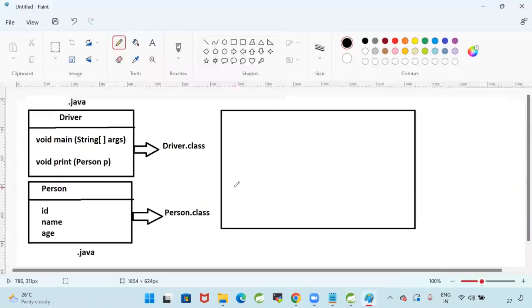Now, JVM will load which class? Driver class. But the driver class is dependent on the person class. So, whenever JVM loads one class, it will load all the dependent classes also. I am running a driver, but inside the driver, the print method is available, and the print method is expecting person. So how many classes will it load? It will load both classes.